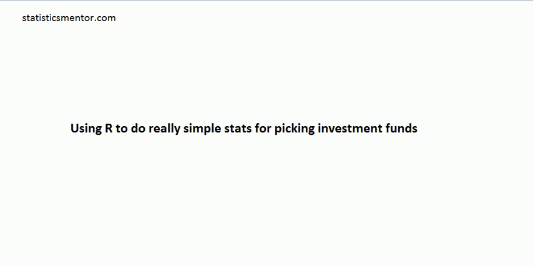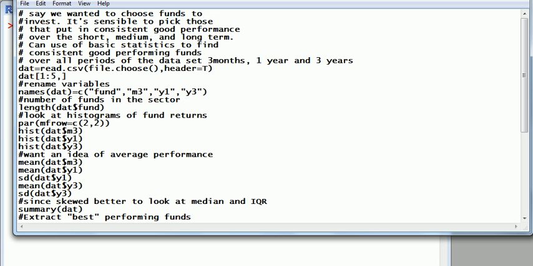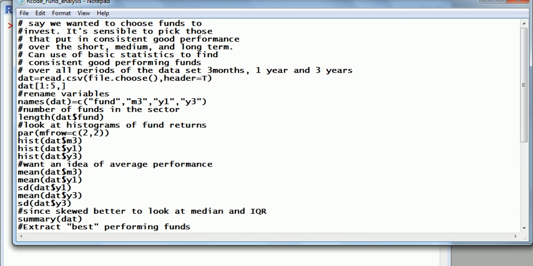A lot of people in investment management might use Excel. I'm going to show you how you can do the very simple kind of analysis really quick in R compared to Excel. Now, how do we choose a fund based on stats? Well, we want a fund that can perform well over short, medium, and long term. In other words, we want a consistently good performing fund. So we can use stats to find that.